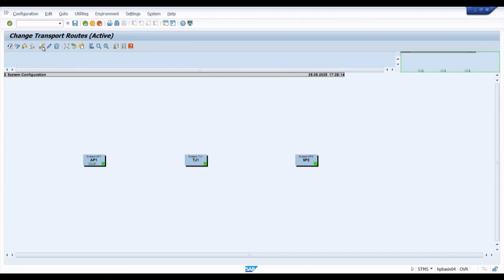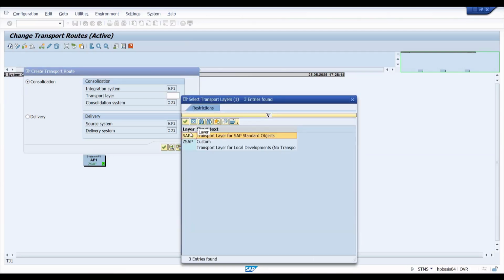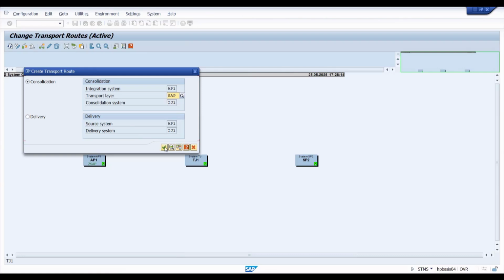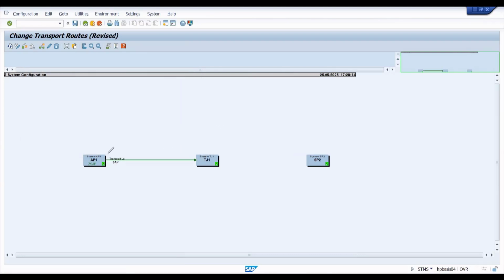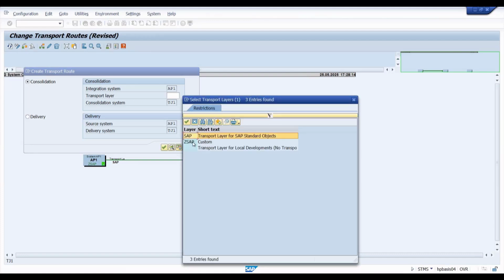And then you need to draw the routes. You just click this one, add transport route, just like this. So this is a consolidation route, right? I'm just giving SAP standard layer. I'm just giving like this. See here, and this transfer. And we do have one more layer, and for that we need to drag the same thing to development to quality. And here we need to select the custom one.